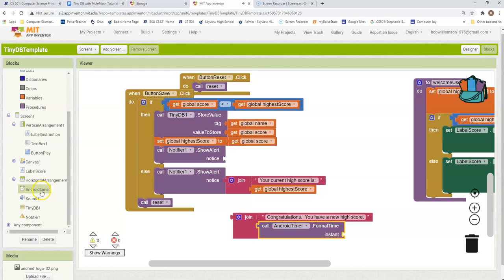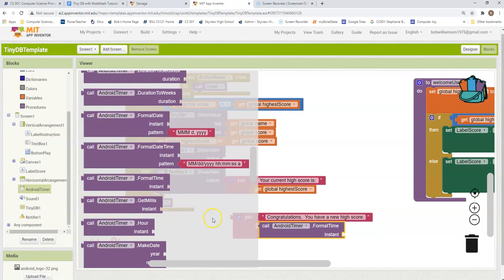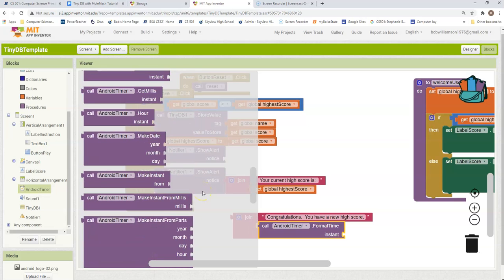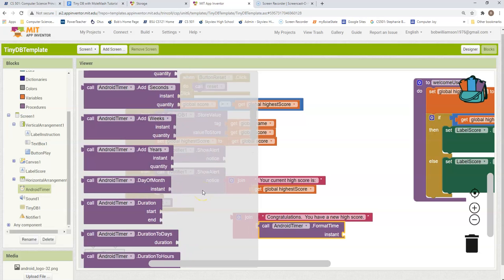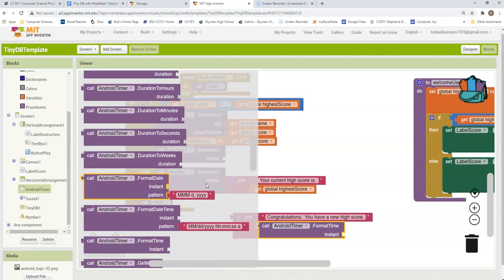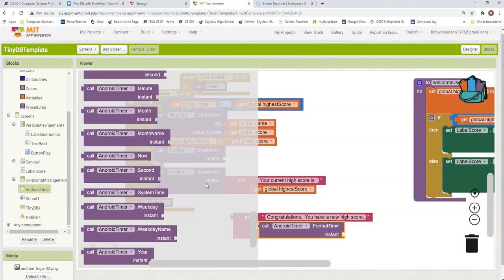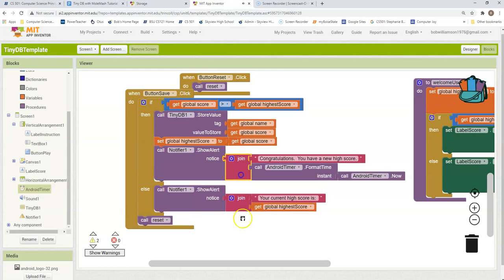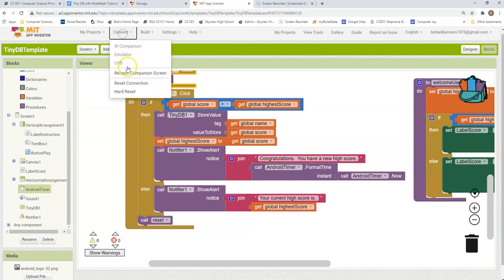We need to call our Android timer. Now, where is that? Calling it to turn on. Right here. Okay, so when we save it, we're now going to get a congratulations and a timestamp as to when that took place. So let's refresh our companion and take a look at how that looks, that enhancement.